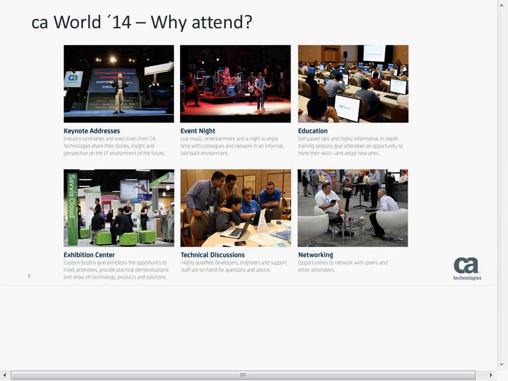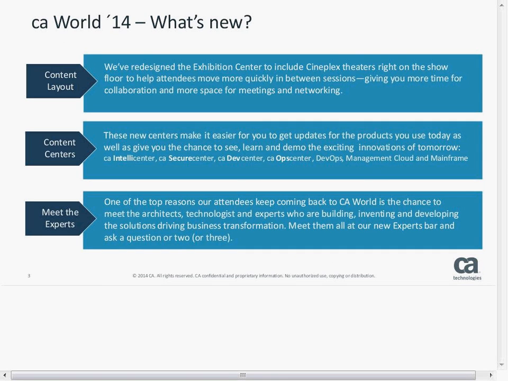Sharing ideas. At one point we had birds of a feather lunch tables, and I used to sit at those tables and listen to people, for example, for storage, talking back and forth and getting much more information from each other than they really can get from the CA people. It's sometimes the most valuable part of CA World. So that's going to be part of this CA World too.